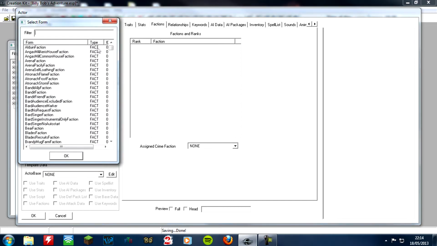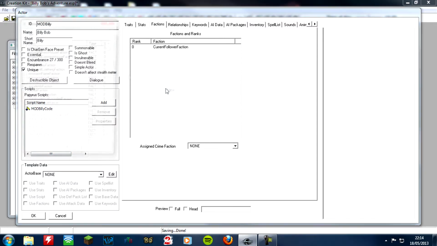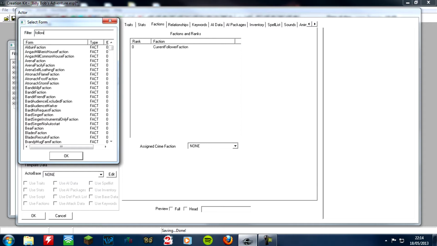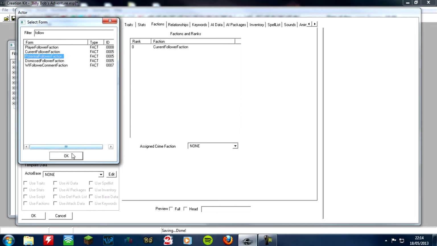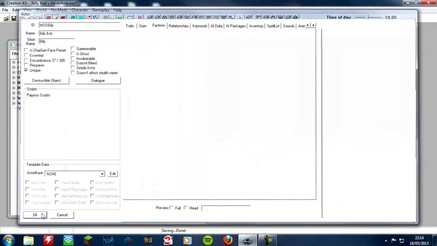So right click, new, and you want to type in follower, and look for current follower and potential follower, and you want to add both of them. So one at a time. Potential follower, there we go. Oops, right clicked. And you want to go over to current follower faction now, and on rank you want to rename that to -1, and there we go. We've done this section and we can click OK.